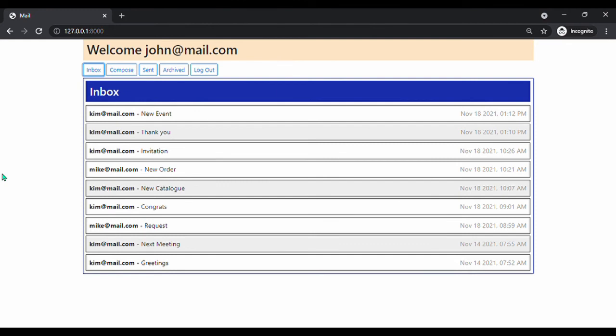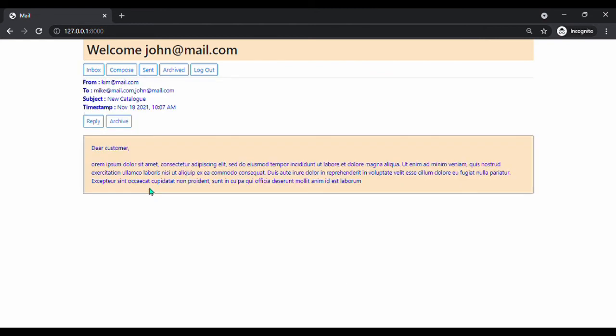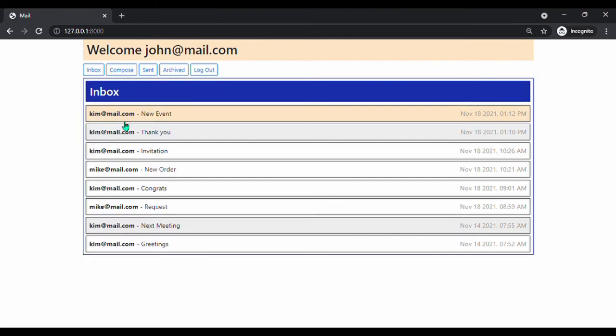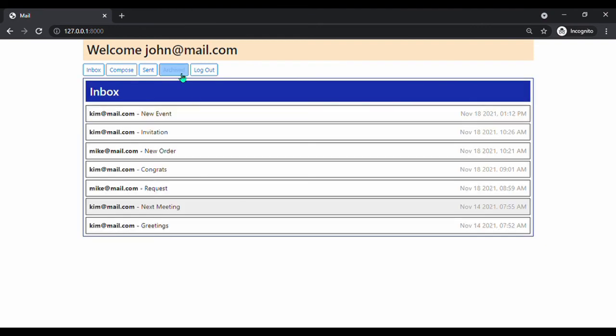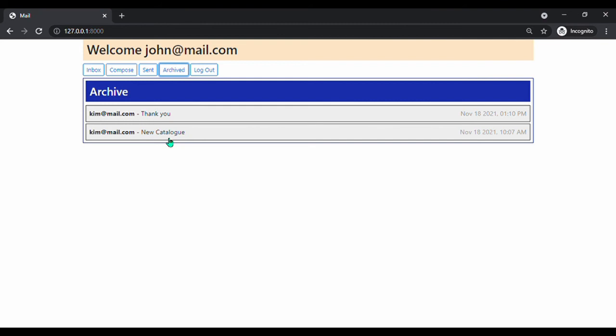Archive and Unarchive. When viewing an inbox email, the user is presented with a button that lets him archive the email. Once it's been archived, the user's inbox is loaded. We can archive another one, this one, archive. The same. Now we have two archived emails.